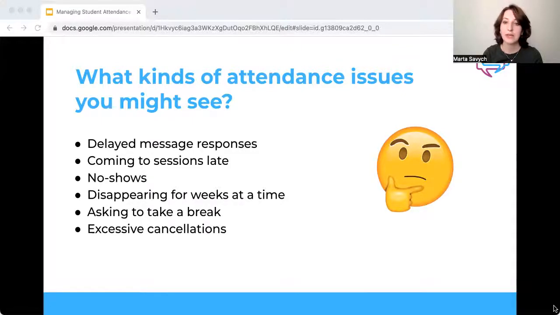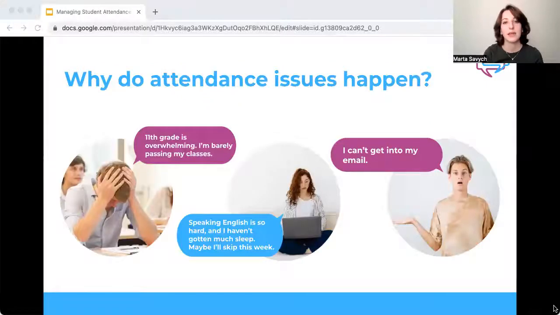First, be aware that these situations do happen occasionally, and don't stress about them. If you're communicating clearly with your student and attending sessions regularly, the problem is not your fault. There are many different reasons why a student might struggle to respond to messages or attend sessions.